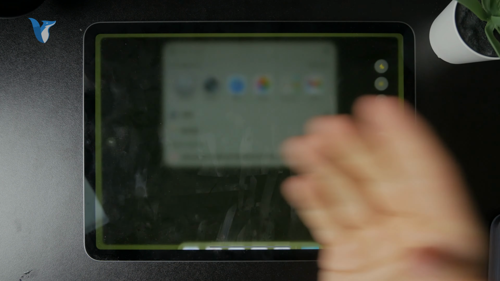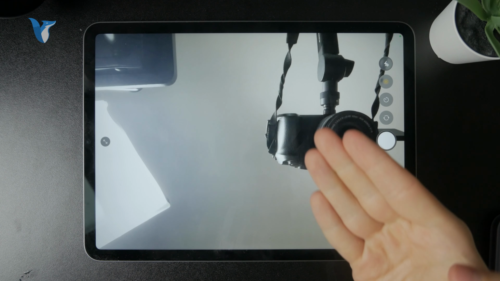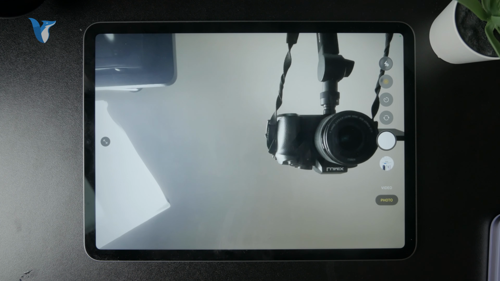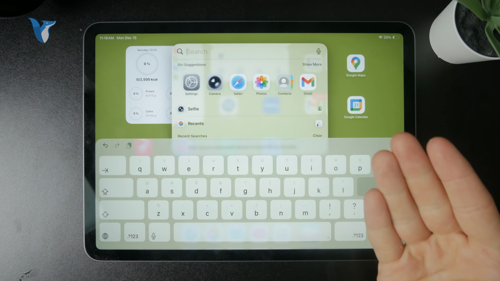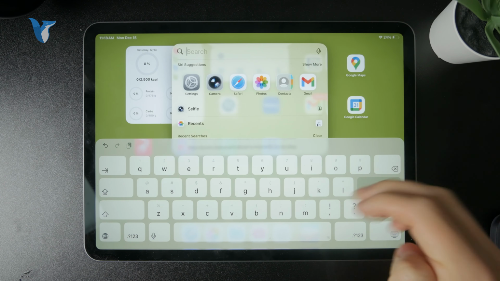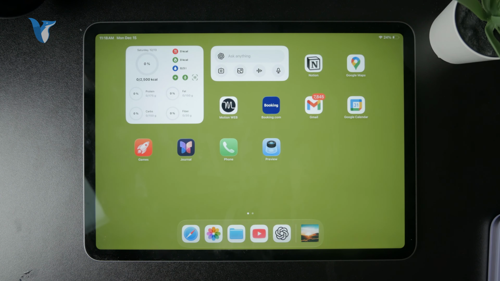So naturally, we have the basic built-in camera app, but other apps can also access your camera. If you open up Instagram and go to a new story, the app is going to ask you if you want to allow it or not, so you have to decide it there.